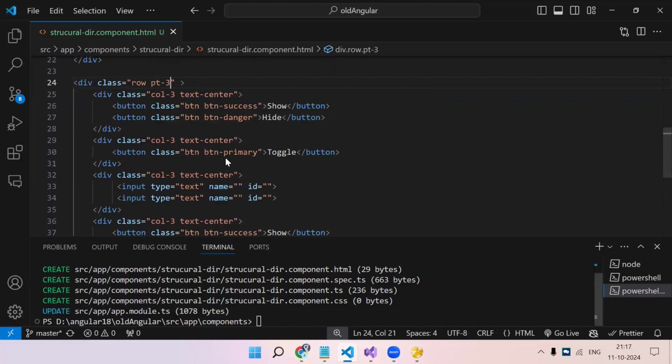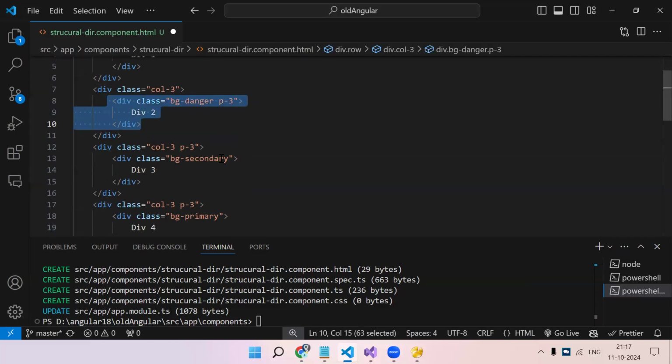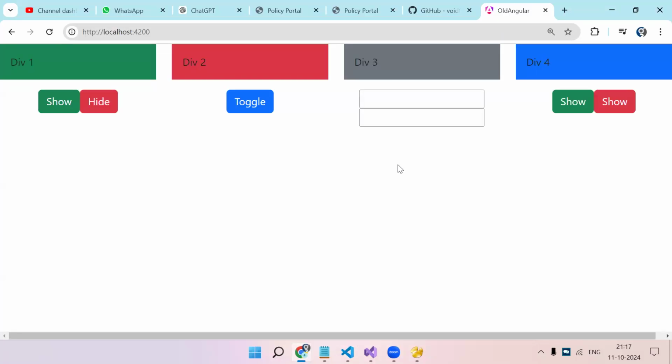Instead of, see, we have given P3 over here. Instead of over here, we should have over here. Because P3 is like padding to the parent div, but we need this div to be properly with big size. So that's why I'm adding padding over here. Let's save. Okay. So see, we have this design. Now we have 4 different scenarios.